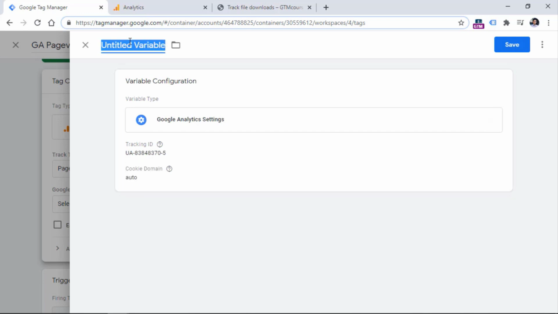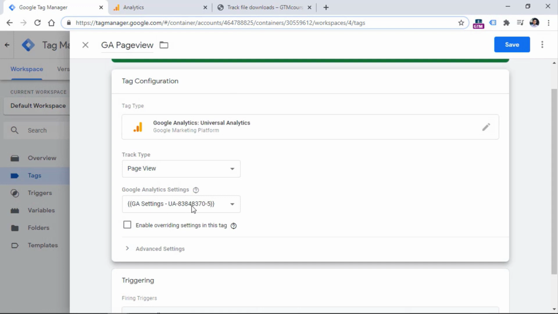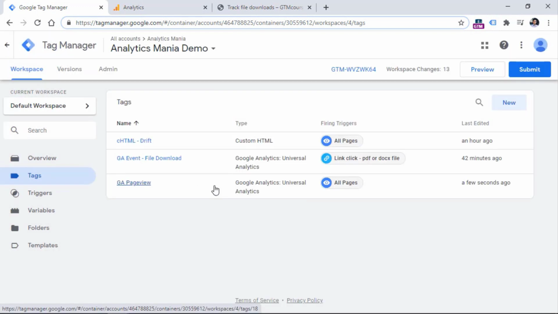And then let's enter the variable name. Let's say GA settings, and then paste the ID and save it like that. Now this variable will be automatically inserted in this field right here. And then I should edit all the other GA tags in my container.